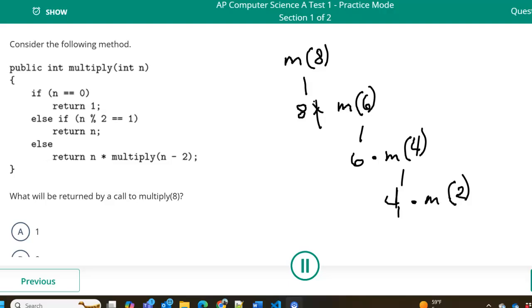Is 2 equal to 0? No. Is it odd? No. Otherwise, return 2 times m at 0. I'm running out of space. 2 times m. Whoops, I did not mean to do that. M at 0. M at 0.